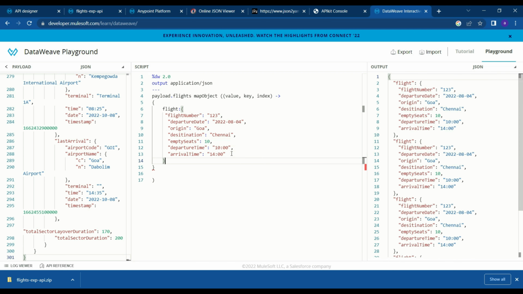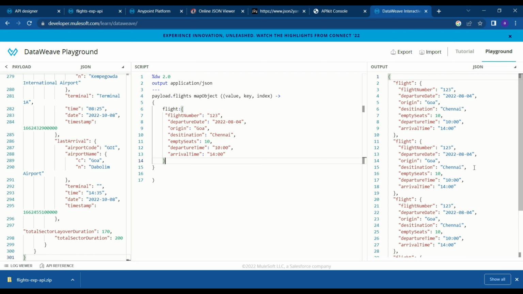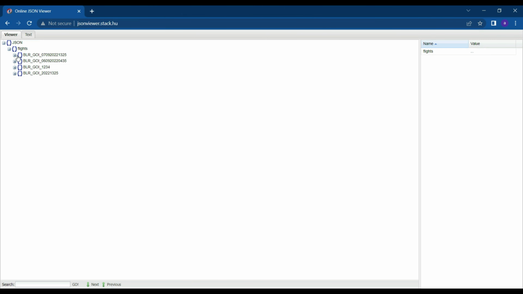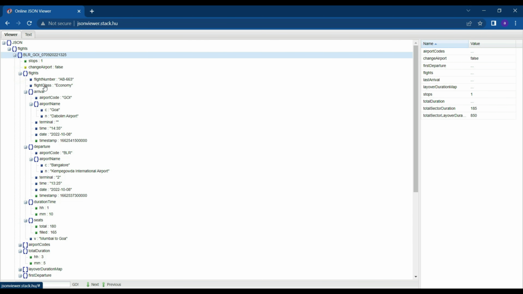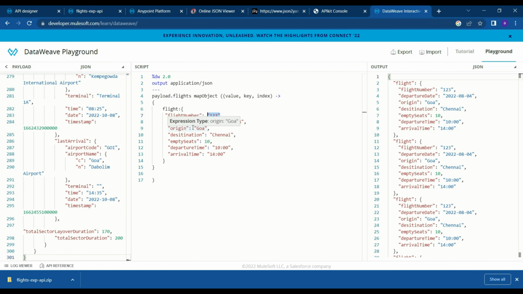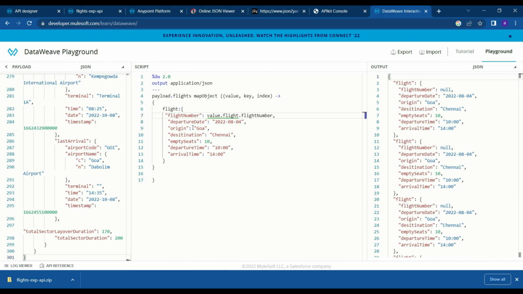So let's give some name, flight. So flight will have a few properties: flight number, departure information, arrival information, and so on. So we can extract the flight number from value, right? From mapObject, we have seen that the value represents the content inside each element. So value will have flight information as well, right? Value dot flights will give the flight information. So let's try to extract the flight number. Value dot flight number.